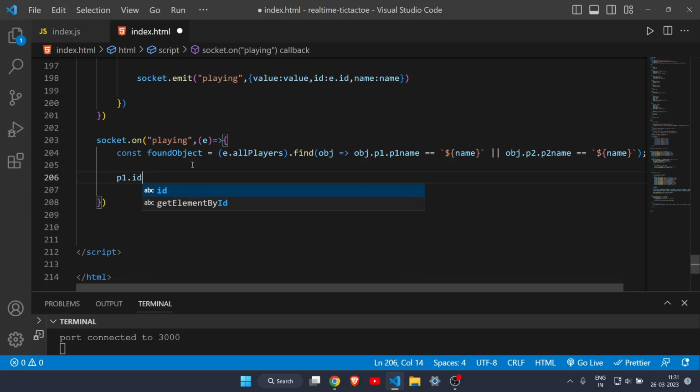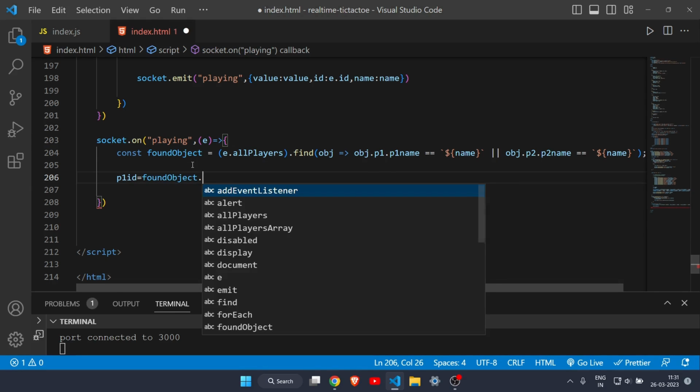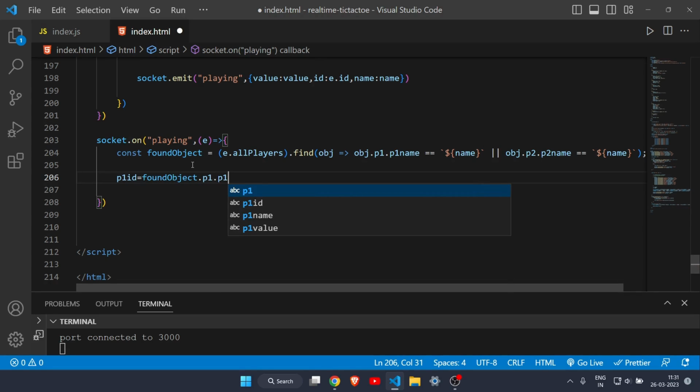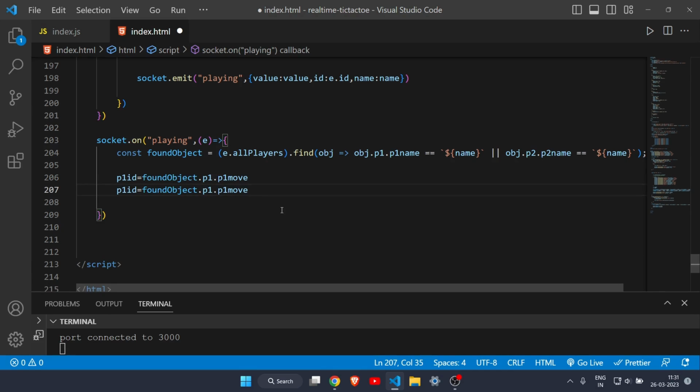Then I will write p1id, it is a variable. Nothing else, and I will use the found object, and I will write p1.p1move. Copy this down here, and do the same for p2. Okay, p2, that's it. And now I will create some if else statement.